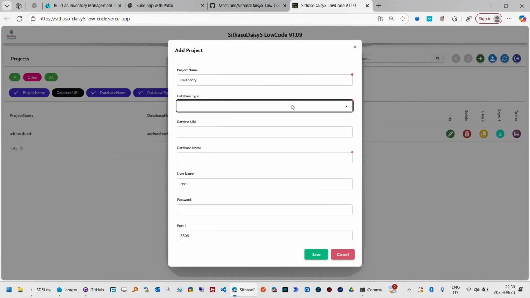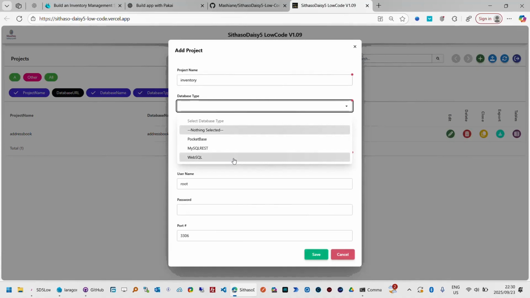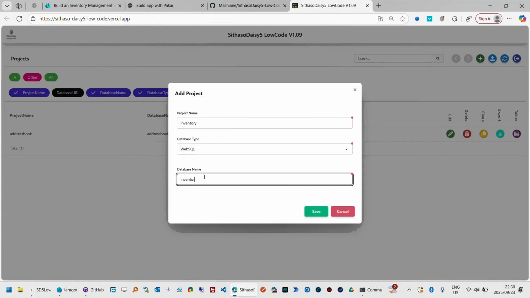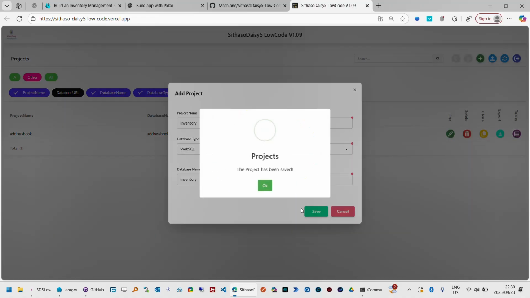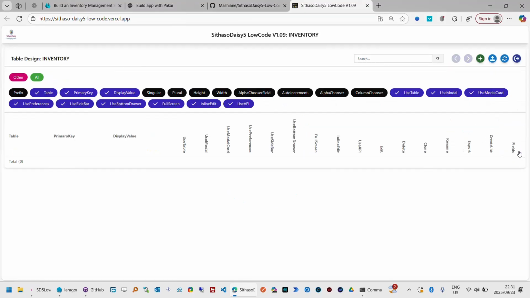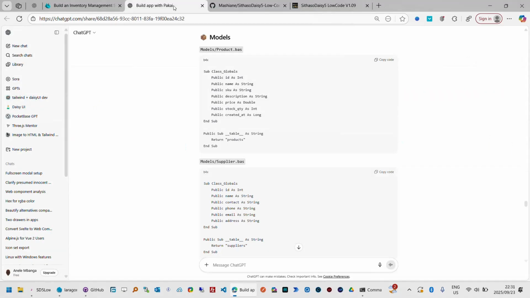Inventory. Database type. We'll use IndexedDB, Banana SQL. So it's Web SQL here. And then we call this inventory. Okay. This is just for demonstration because I haven't added the other database adapters here. So a project now exists. What we need to do is to create the tables. So as we saw from ChatGPT here, there's two tables, products and suppliers. Okay, let's start with the products.